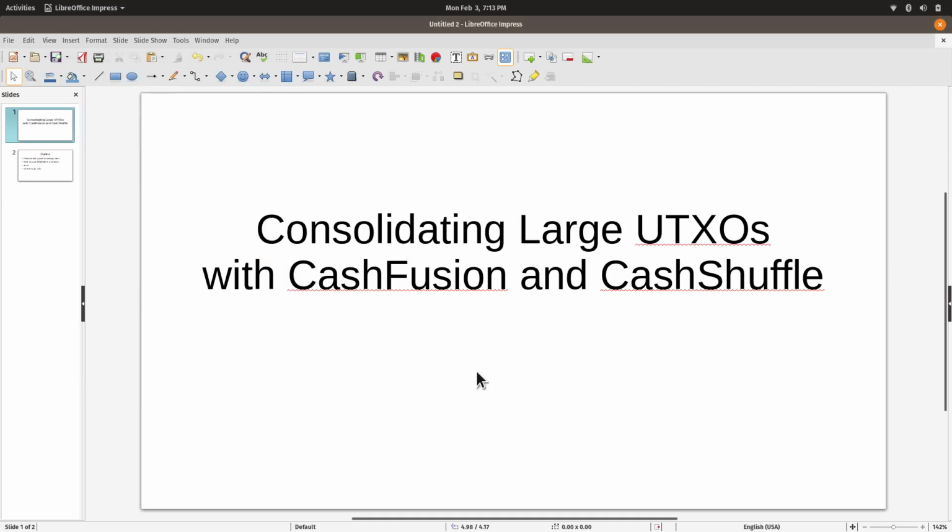I wanted to capture a demo of a couple pieces of software that I wrote that allow developers to experiment with this alternate workflow of working with CashFusion and CashShuffle to generate large anonymous UTXOs. So, for those who aren't familiar, CashShuffle is a protocol based on CoinJoin that's been very successful in Bitcoin Cash and is implemented in the Electron Cash wallet.